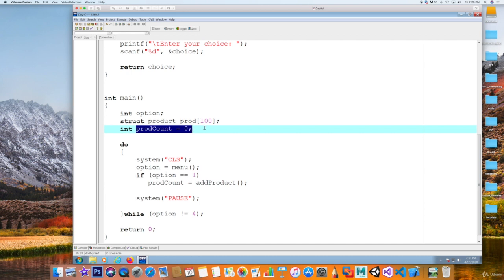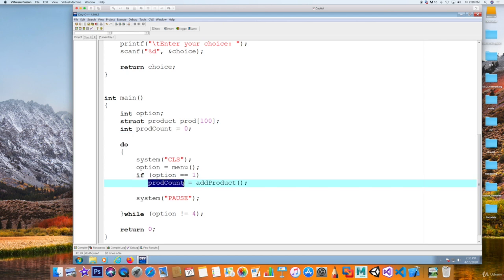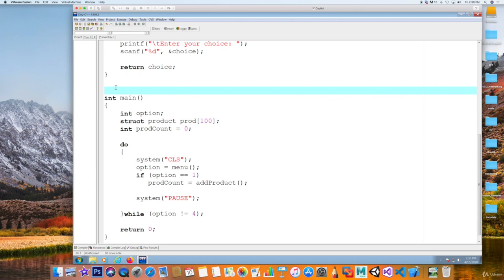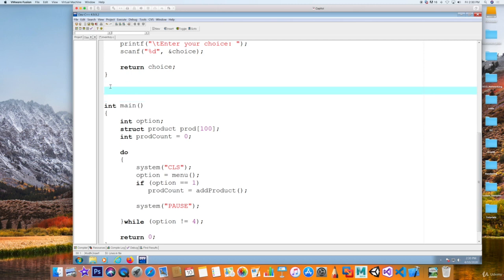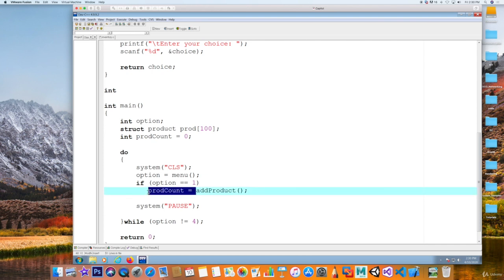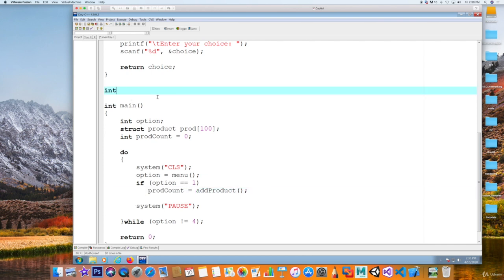So that way the next time I come around, I'm inside of this loop. If I've had 2 products, then the prod count at the end will be 2. If I add another product, then the prod count will be 3, etc., etc. So this here will allow me to track which index I should use, from which I could append from there. All right, so let's go ahead and create that function add product. So we know it's going to return an integer. Since it will return that integer back to prod count, we're going to call that function add product.